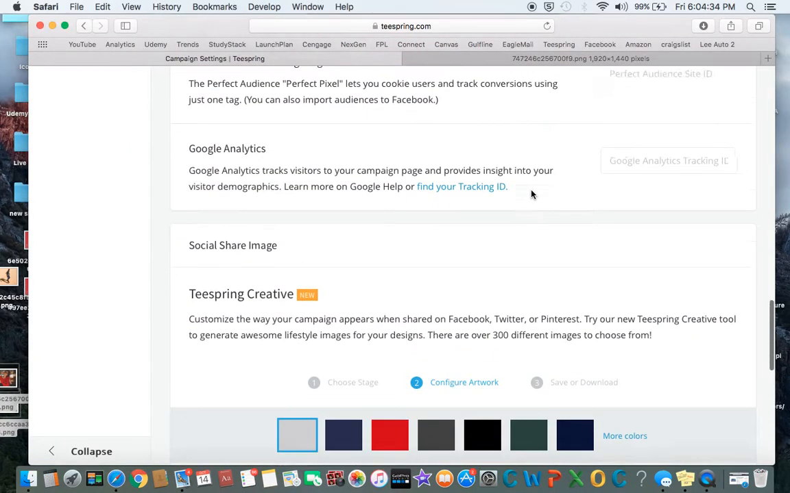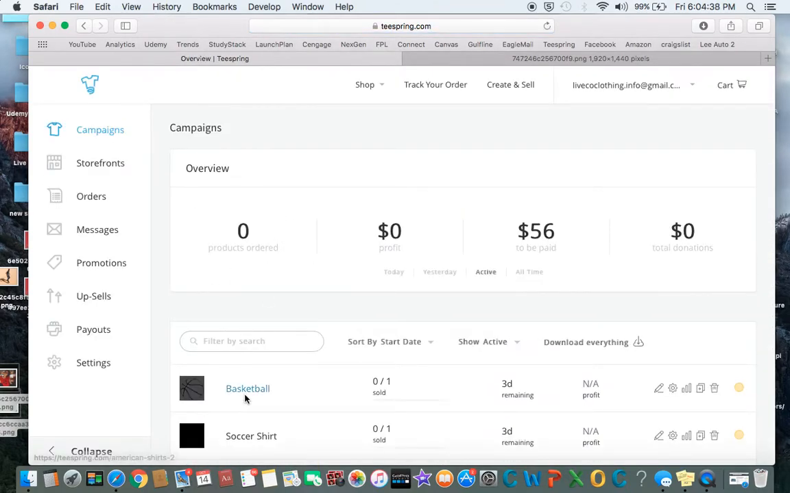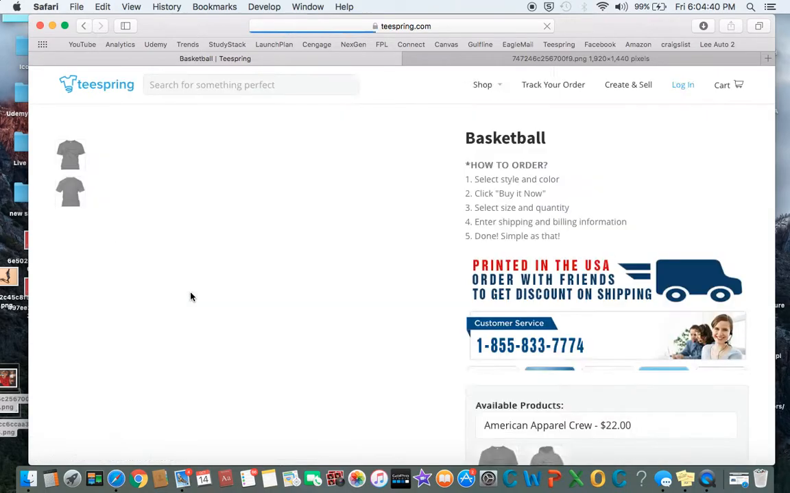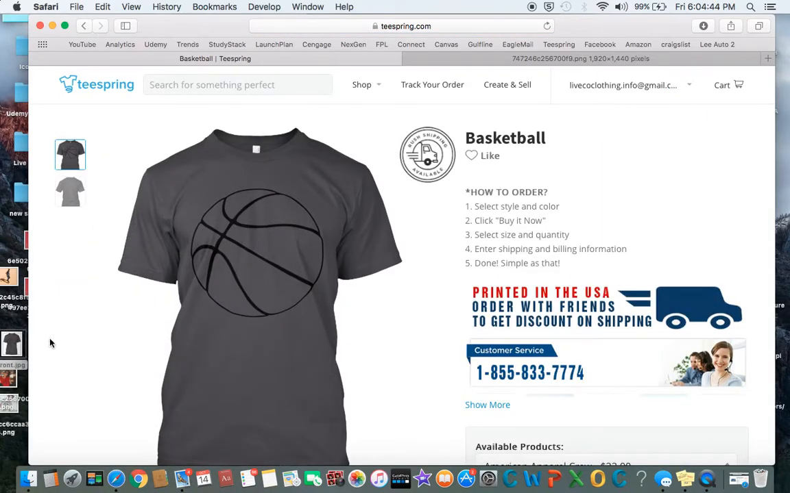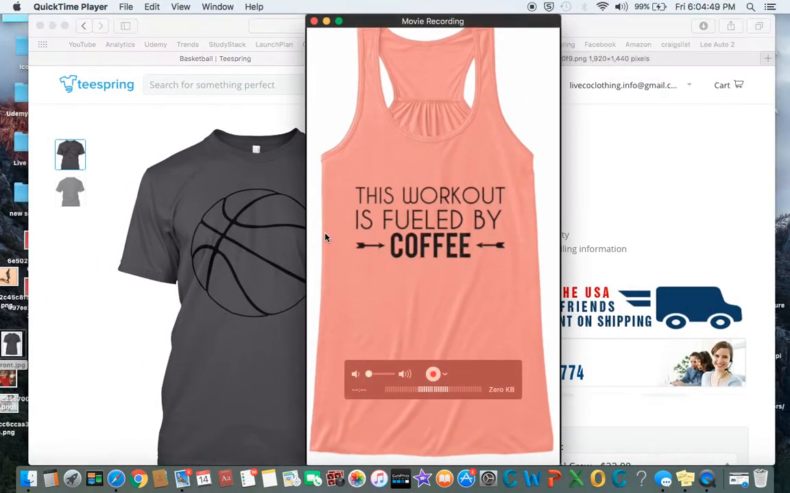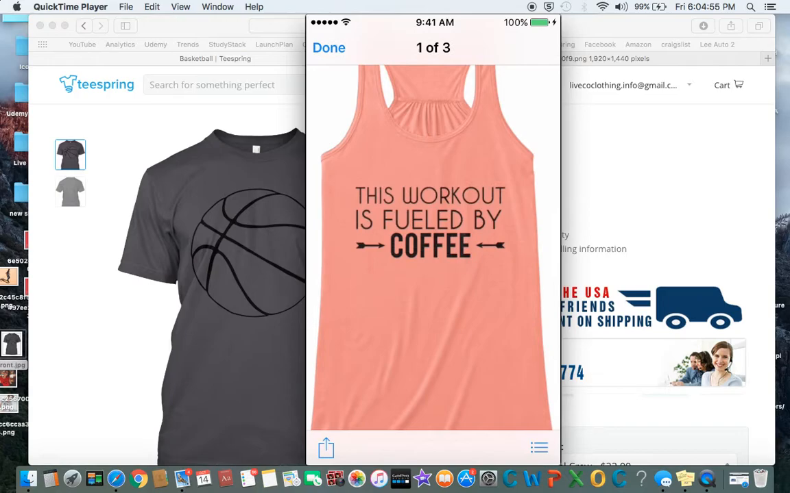You just come to any of your campaigns. We'll take this one for example. And all we're going to do is just click and drag it over here and send that to yourself. Now the format that's going to come in is like this. So as you can tell, when you post that on Instagram, it's going to cut it into a square, and it's really going to look pretty bad.